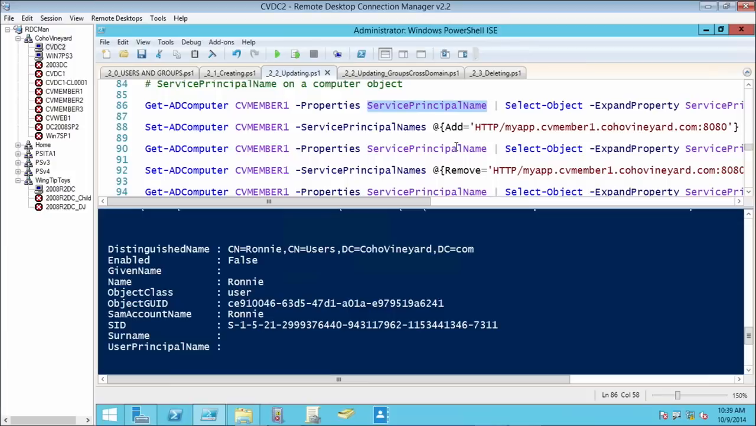Service principal name. Yes, SPN, service principal name. You get those wrong, and people aren't going to be happy. You got it. So let's take a look at this server, CV member 1.